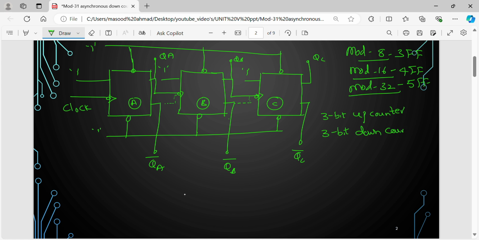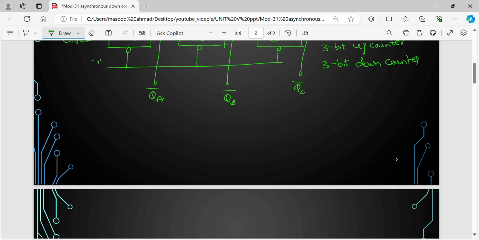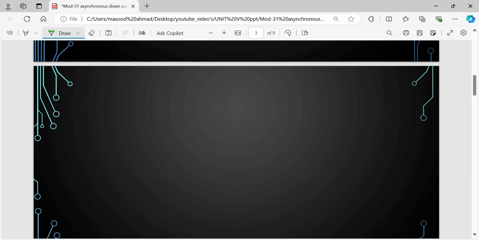Now there may be an up counter or a down counter, and if I want to stop in between at some point, say for a mod 31 counter, we know mod 32 goes from 5 zeros to 5 ones, with no in-between stoppage. If you want to stop at 31, then upon seeing 31, it has to get reset.